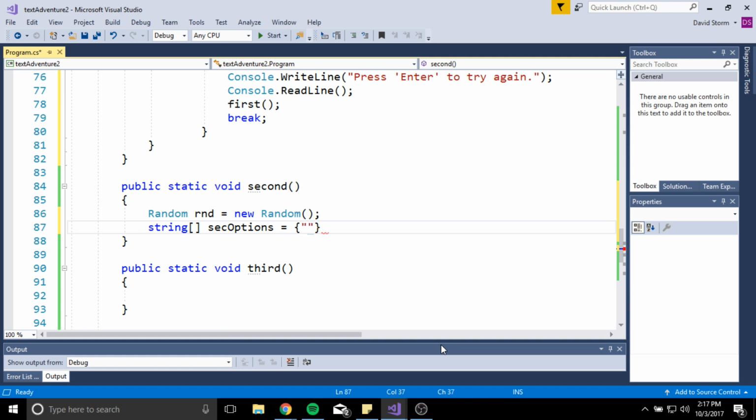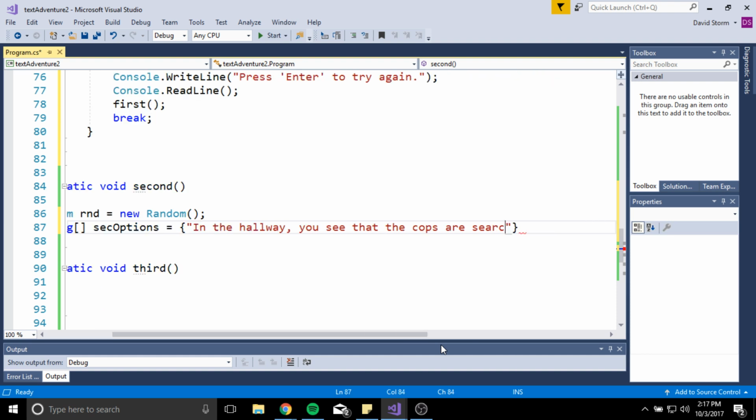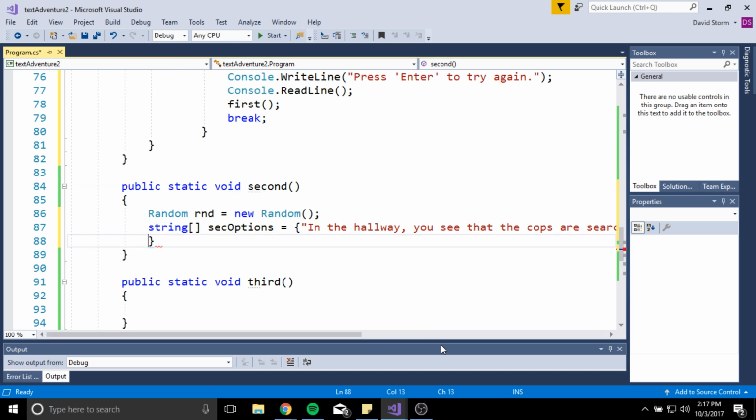And we will start creating, oh, there we go. I wanted that one. In the hallway, you see that the cops are searching lockers. Some people are more worried about it than others. Right? All right. Next thing. In the hallway, you see your stalker walking toward you.